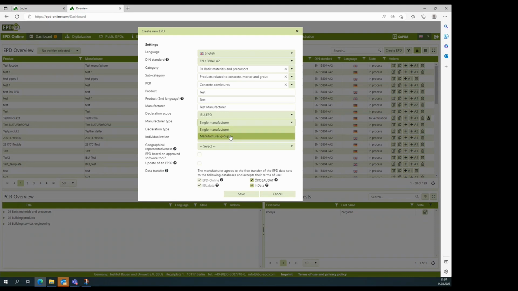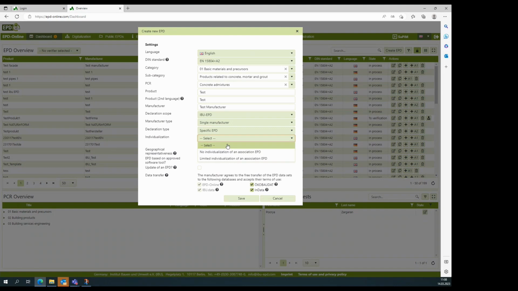We could also choose manufacturer group, which is equal to an association. We have to choose the type of the EPD: specific EPD, average EPD, representative EPD, or model EPD. We can say if it is the individualization of an associated EPD or no individualization, and limited individualizations. So in this case, this is no.